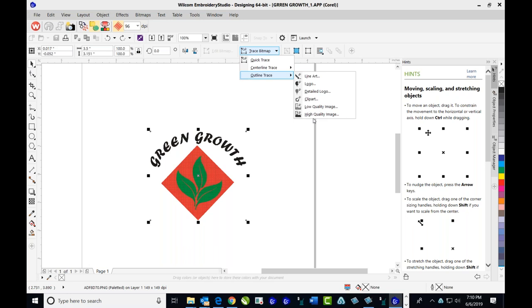But I want to share with you also, photographs are not good for doing conversions. They're going to be the worst, actually. Because with photographs, you're dealing with a gazillion colors, and you're trying to convert an image that you're going to stitch out with thread. The more colorization that's in the image, the worse it's going to be for you. Longer editing, it's just going to take longer.